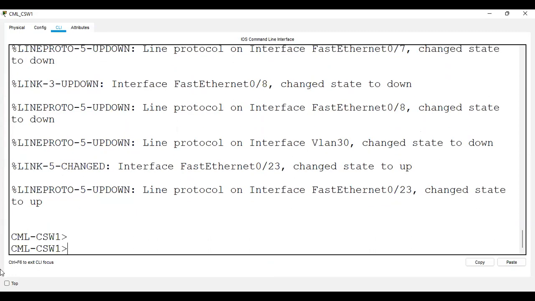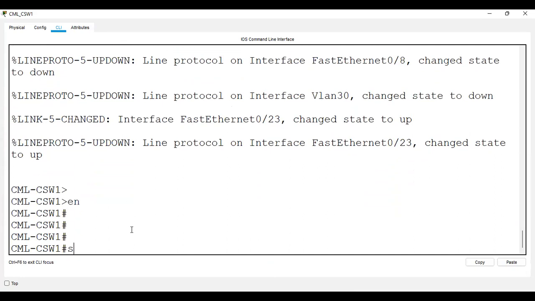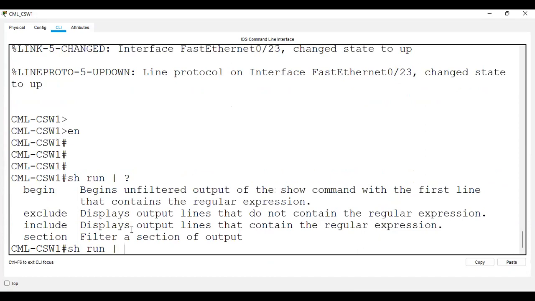You can see here, this is the first switch. You can see port number 23 is up now. So enable is the command, and show run. Then you need to remember there are certain shortcut commands here. You need to put the pipeline, then space, question mark. We can see a few commands here.